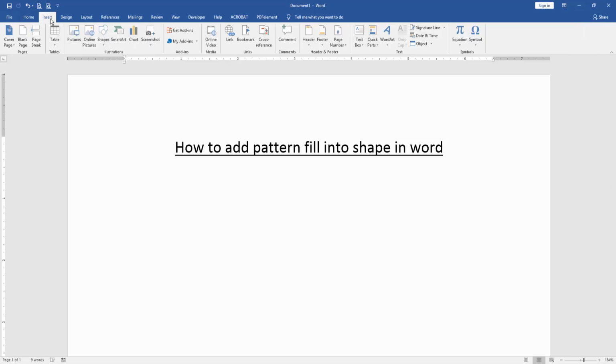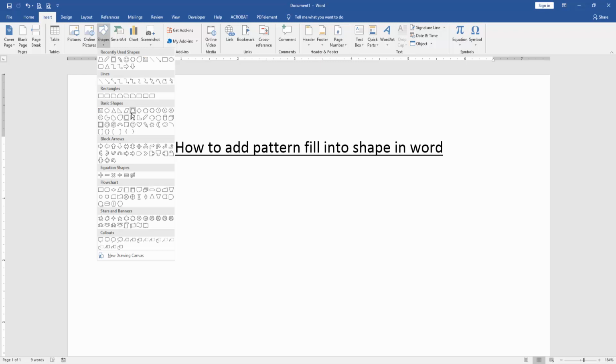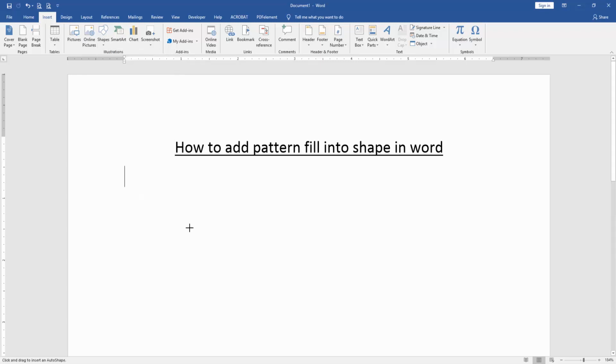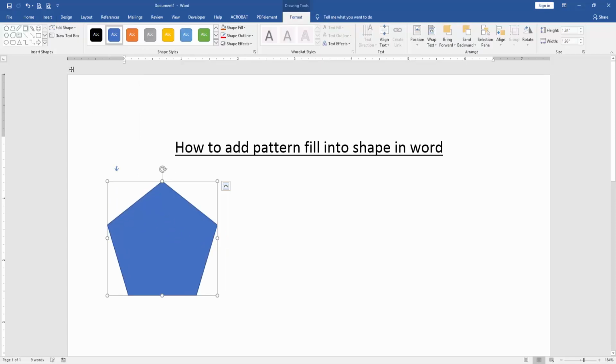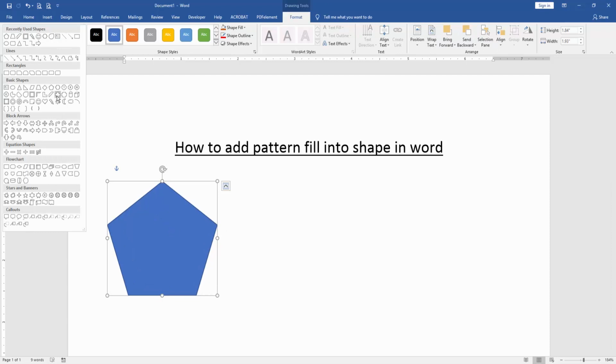We go to the Insert menu, then click the Shapes drop-down menu and choose our shape. Now I select the shape and draw it. Then draw another shape.